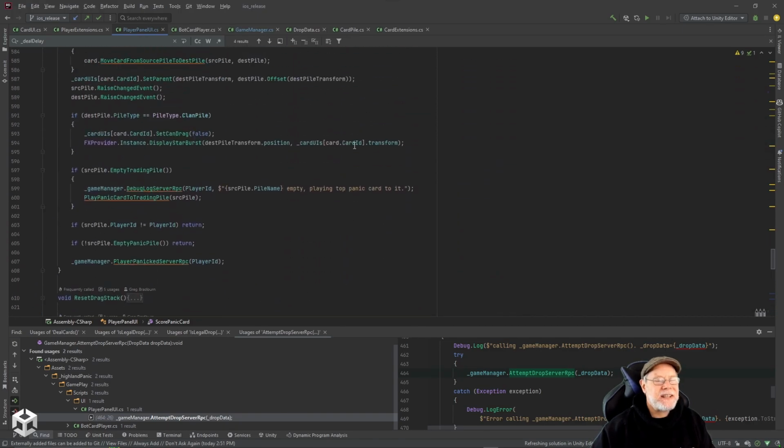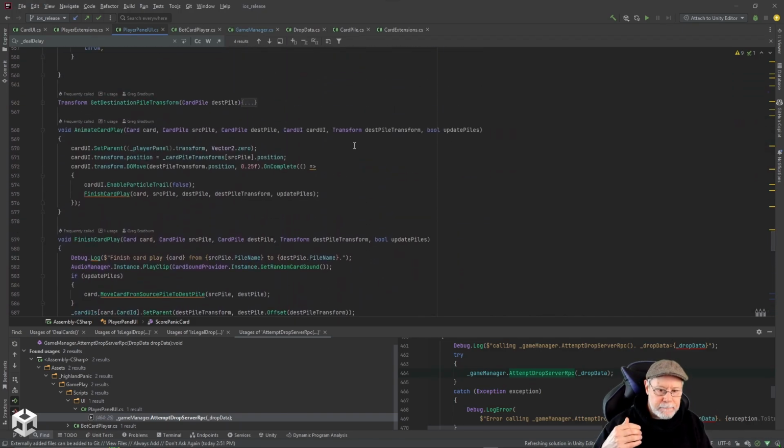So that's basically how the basic gameplay works. You try to play a card by calling a server RPC. It checks to see if it's valid. If it's valid, it sends a client RPC to all the clients. They update their local copies of the cards, play the animations, and send a message back to the server when they're done doing all that. And we check to see if the game is over or if the round is over at that point.